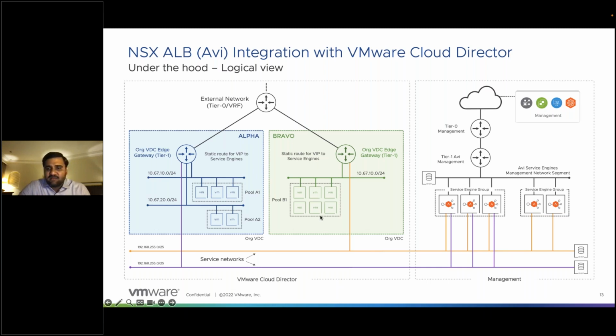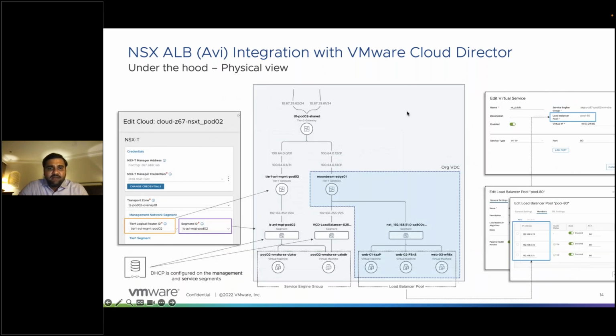They are different VRFs, and the service engine or the data path of NSX Advanced Load Balancer can detect that and provide the load balancing for them independently. And this is a physical view where basically you have a tier 0, you have a management tier 1 set, and where the workload or data path tier 1 is connected to on NSX.